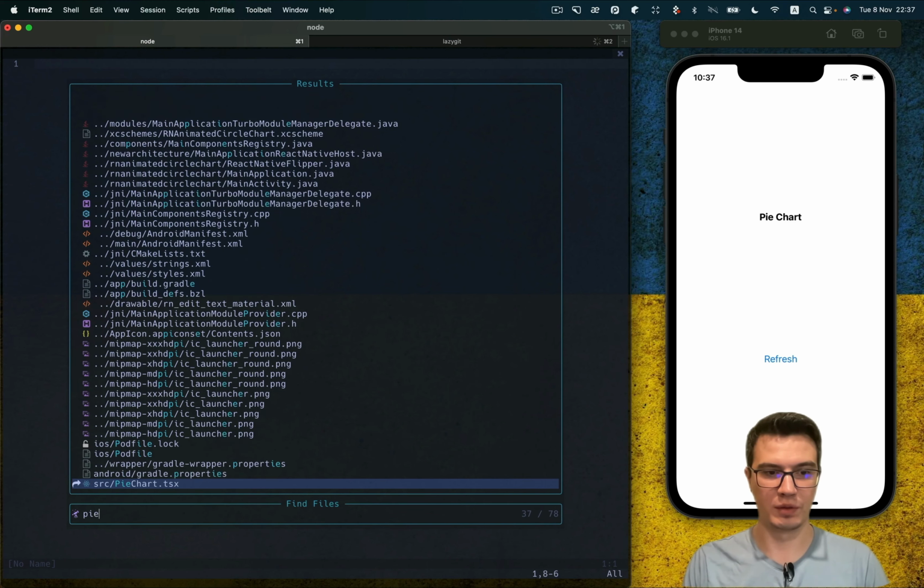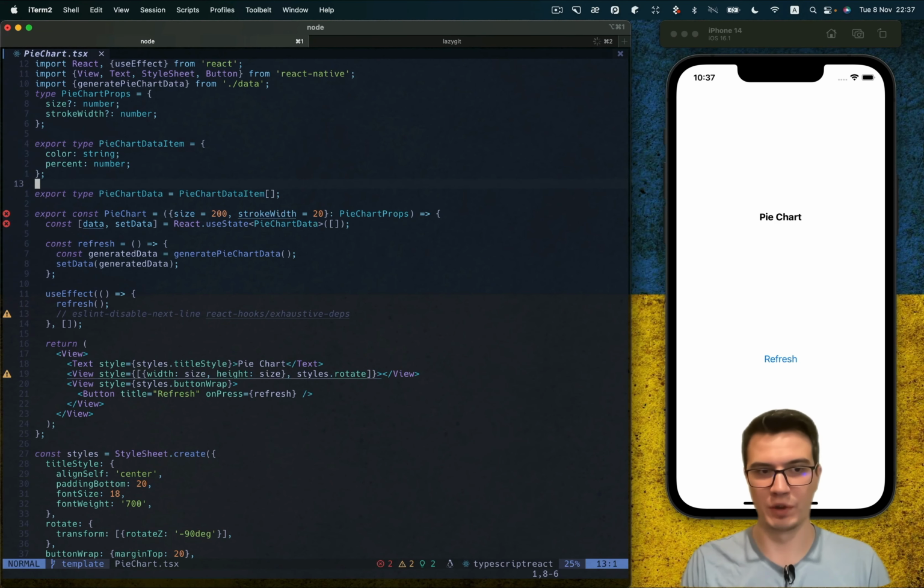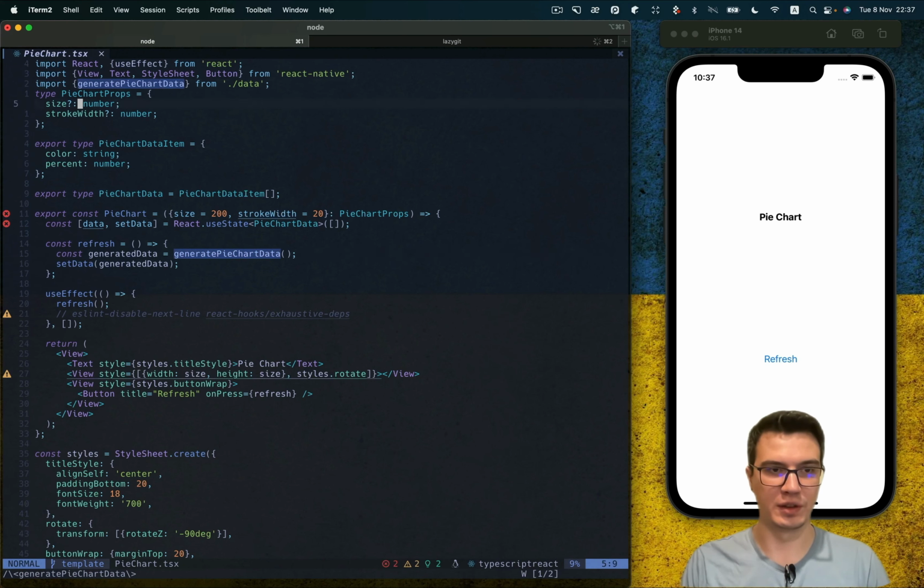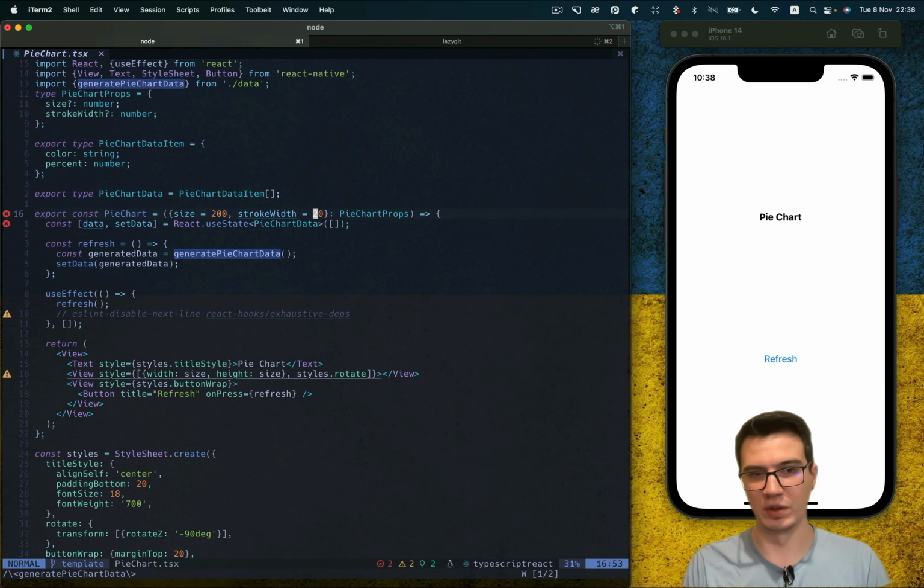We have a pie chart component which has predefined data generation logic. Basically it returns a random array of items with color, which is a string, and percent, which is a number. Also in our pie chart component we have size and stroke width. It will be the width of our circle, and the size is how big our component will be.